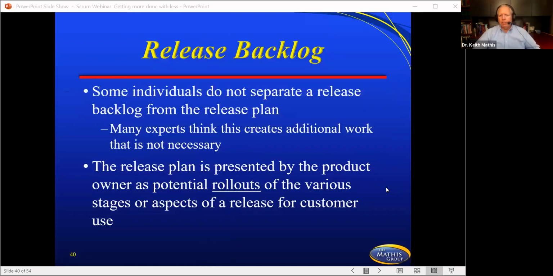Then you look at the release backlog. Some individuals do not separate a release backlog from the release plan. Many experts think this creates additional work that's not necessary. The release plan is presented by the product owner as potential rollouts of the various stages or aspects of a release for customer use.